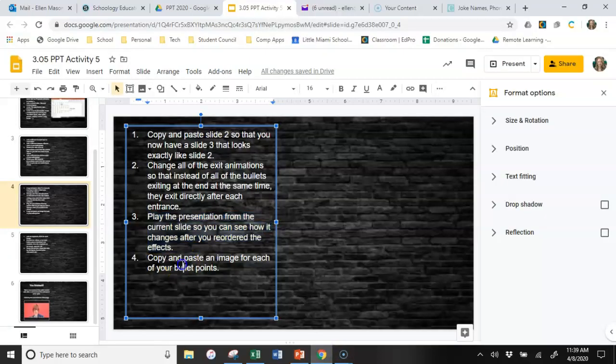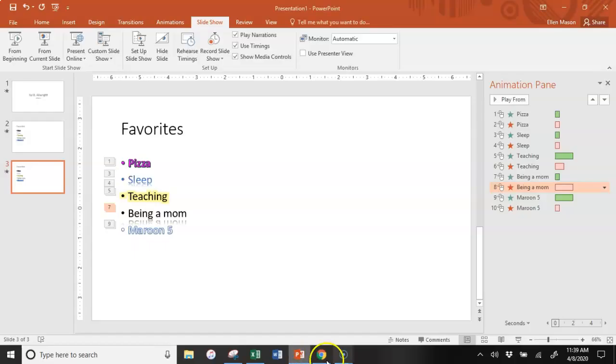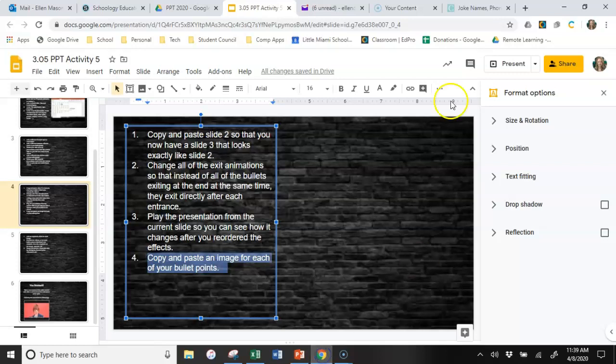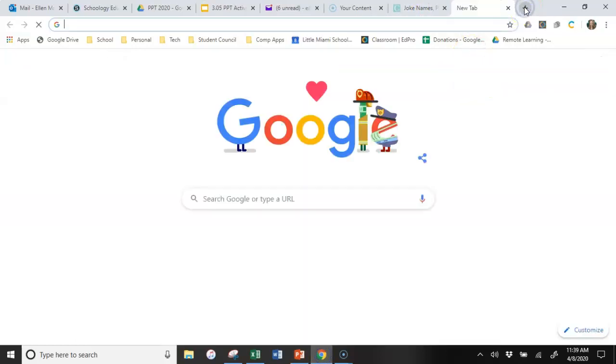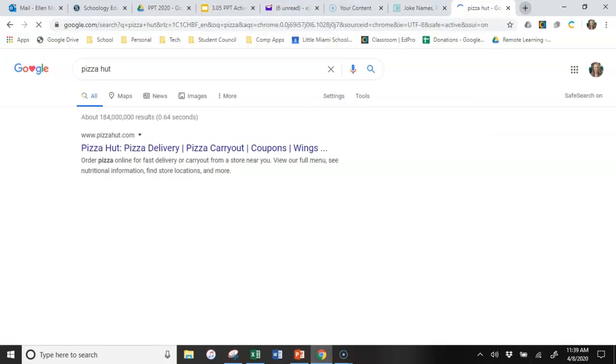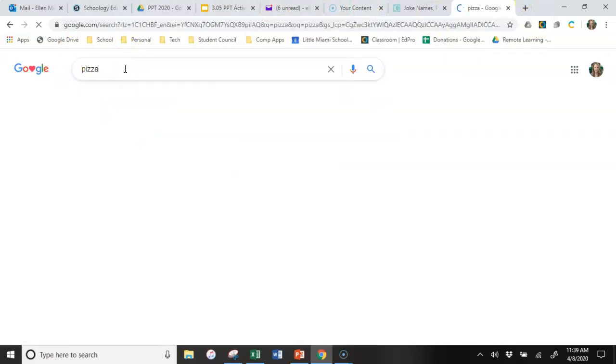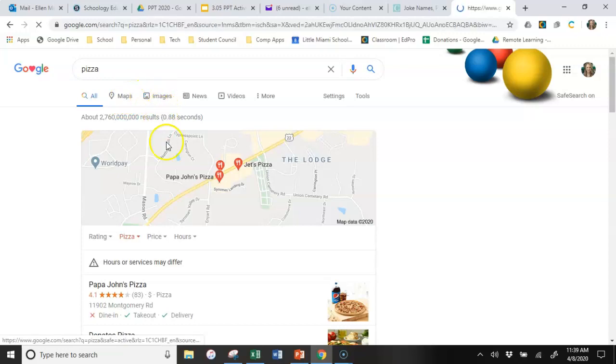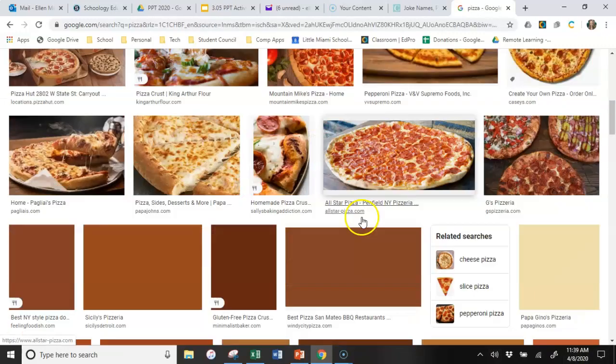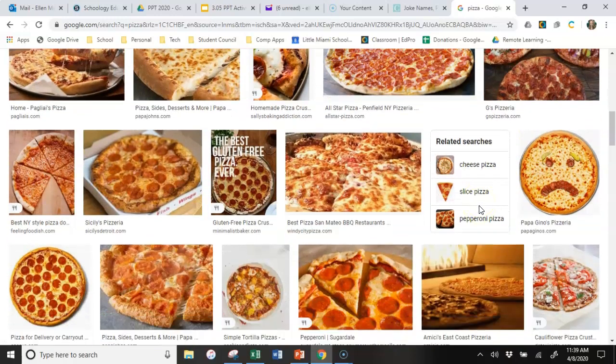And then the last thing we're going to do is copy and paste an image for all of your bullet points. I will do the first one with you, and you will do the next 3 or 4. I have to find another image of pizza, so I'm going to type in pizza. Oops, Hut came up. Then I'm going to go to my images. I want to remind you, let me choose a different one this time around. I don't know why there would ever be a not happy face on a pizza. Okay, I'm going to choose this one here.